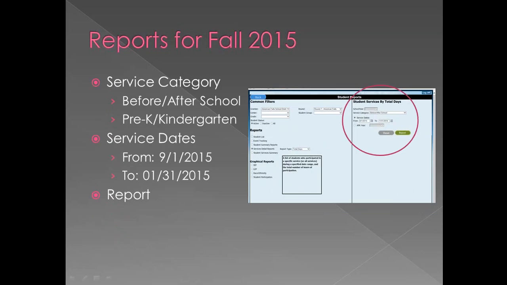One thing, I made a quick mistake on these service dates. That's January 31st, 2016, not 2015.